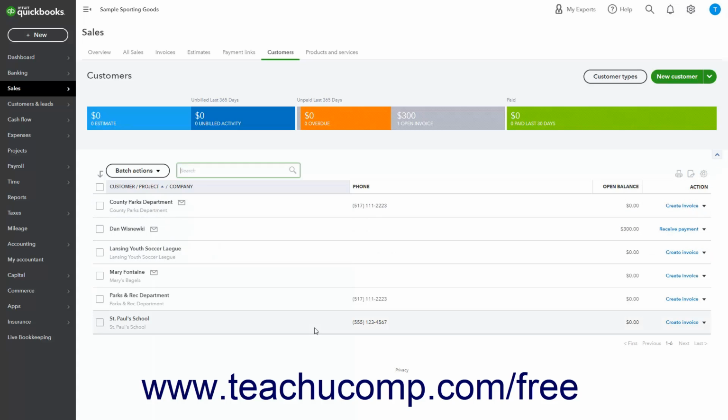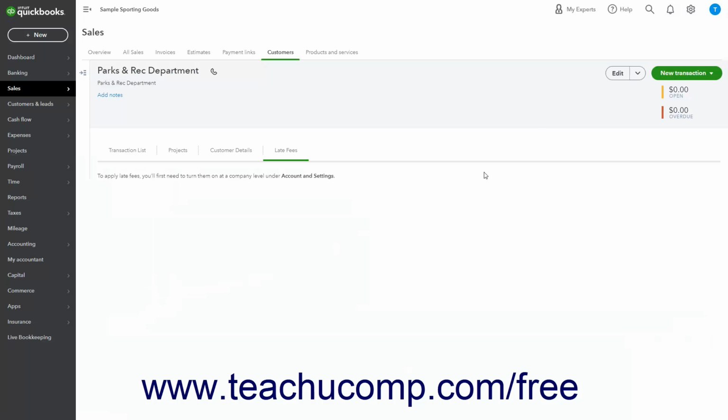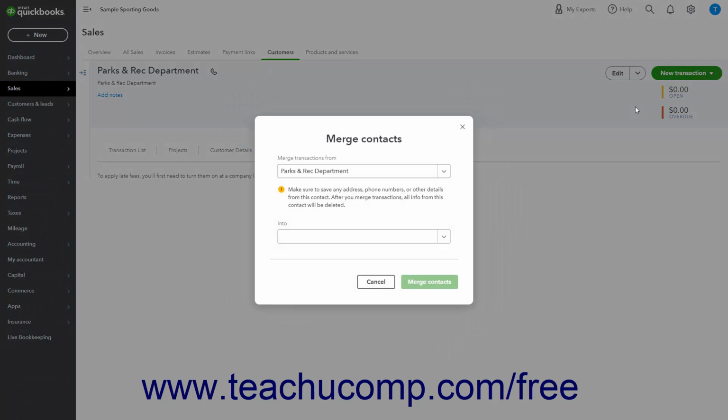Alternatively, to easily merge contacts in your customers list, vendors list, or employees list in QuickBooks Online, click the name of the contact entry to merge into another entry to view its detail page. Then click the drop-down arrow on the Edit button in the upper right corner of the page and select the Merge Contacts command to open the Merge Contacts window.